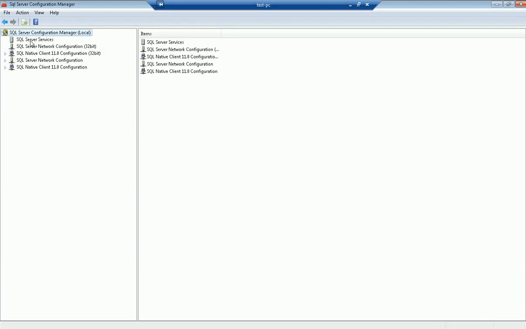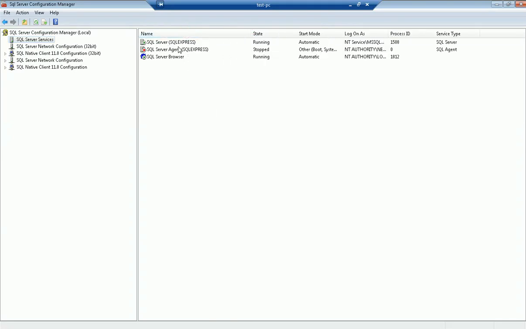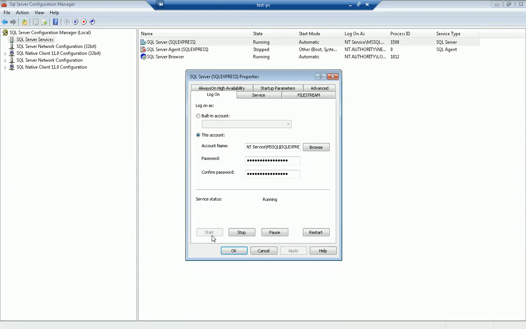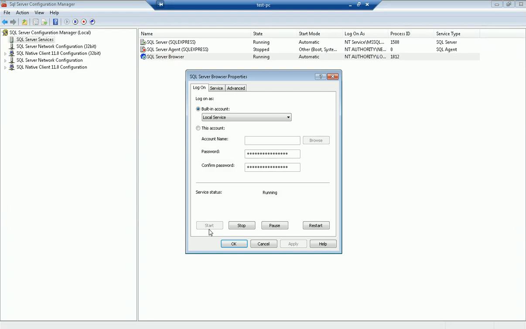Now go to SQL Server Services. This needs to be running. This is for SQL Express. We have only one SQL Server instance here, which is SQL Express. When you first install this application, this will not be running. So you need to click at it and click at Start. The same for SQL Server Browser. It will not be running. You click at it and you click at Start.